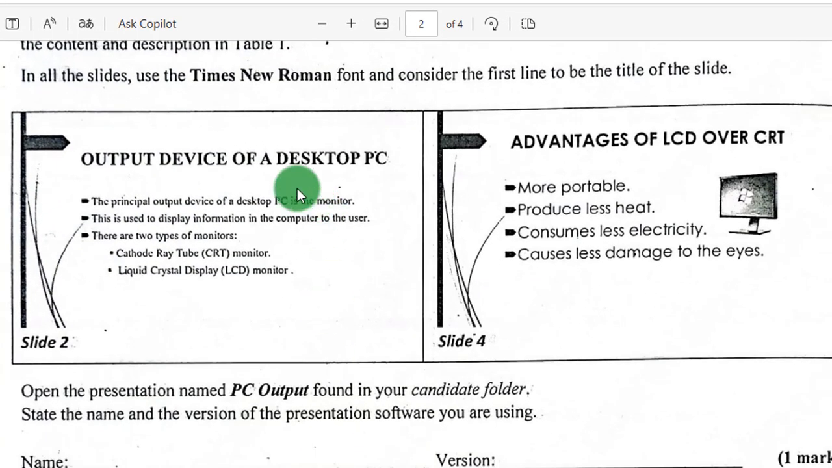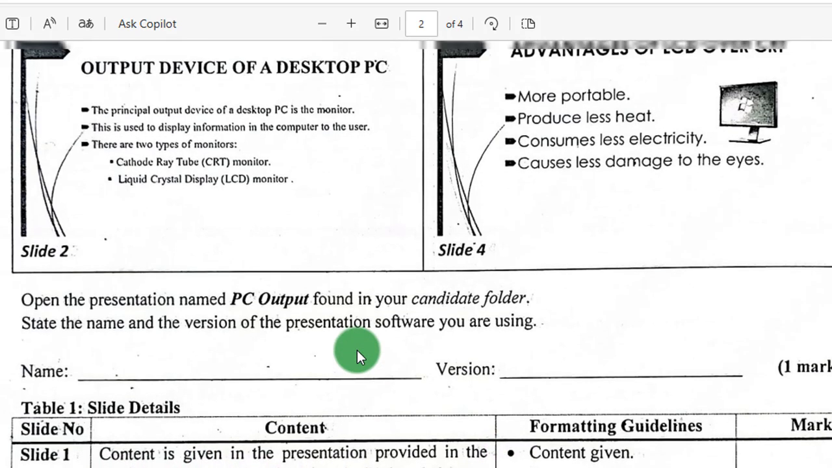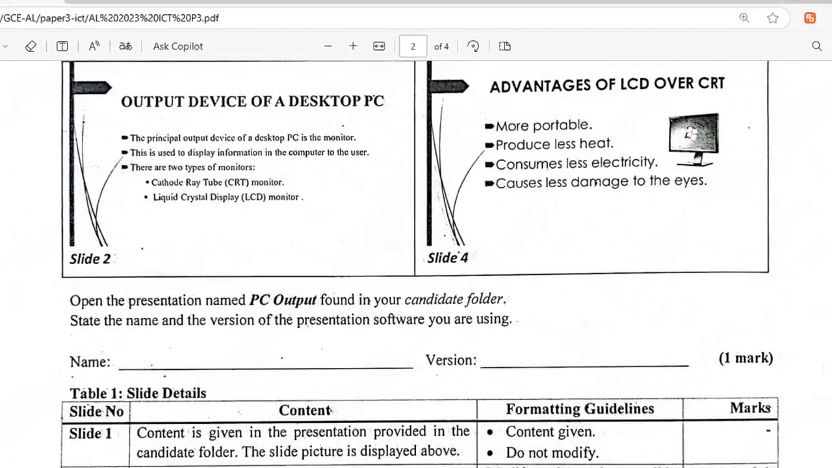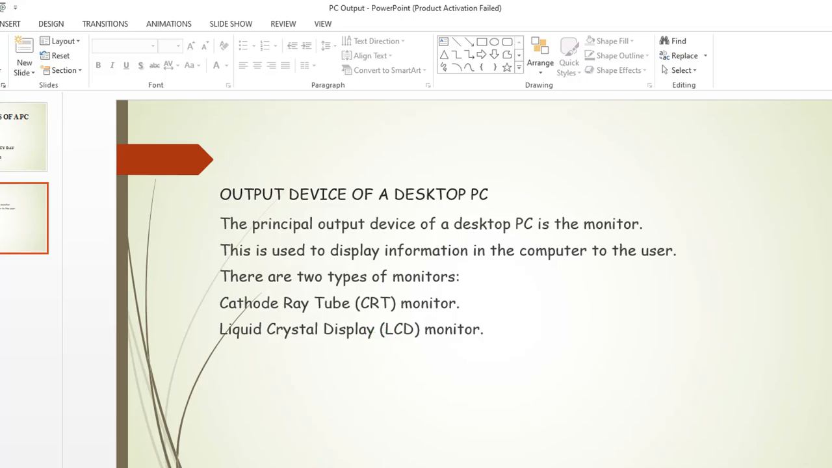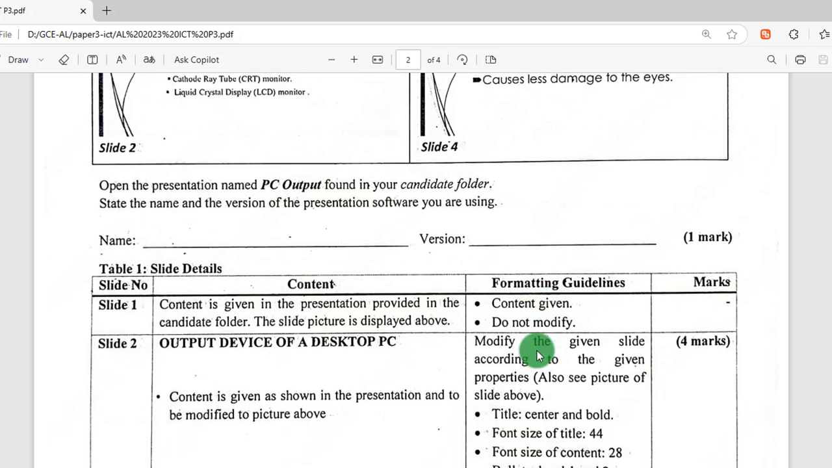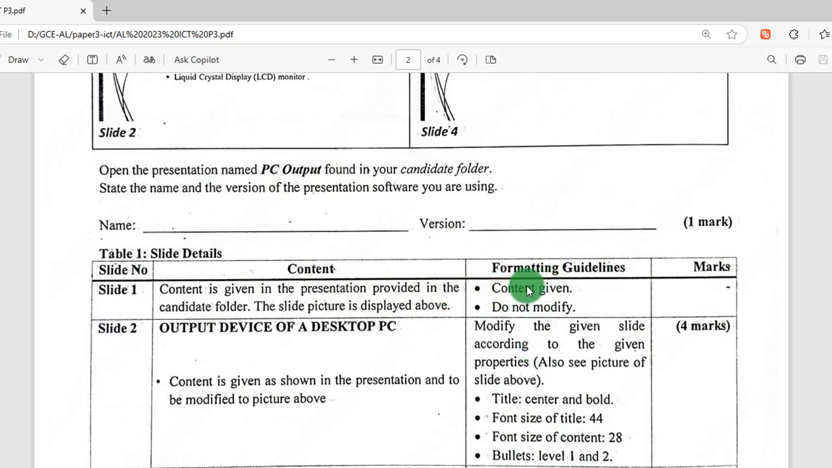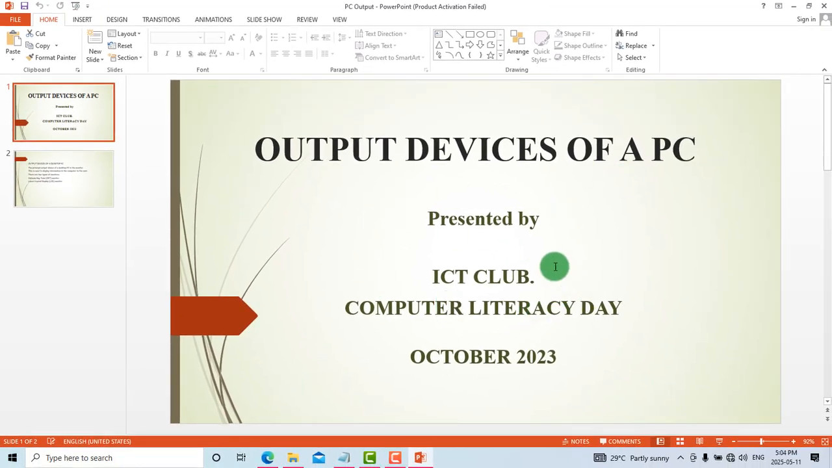The first thing they say is slide 1, the content is given in the presentation in the candidate folder, and the slides pictures are displayed above. So these two pictures here are exactly what is inside here. This is the first picture, and this is the second picture. Now, formatting. We are on this second block. They say content is given. After the second point, they say do not modify. So it's very clear. For slide 1 here, the content is given, so I'm not writing anything here, and I should not modify anything here.